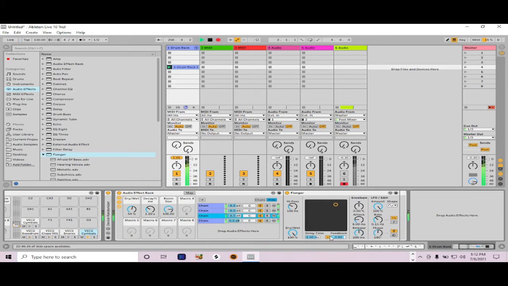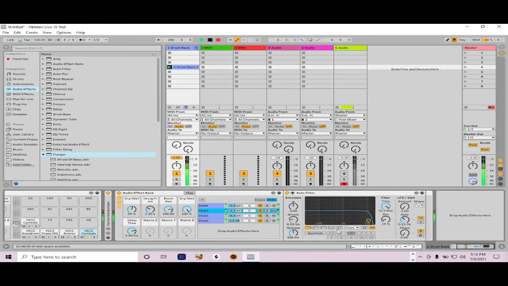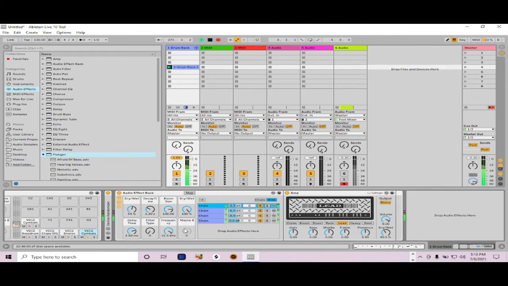For the flanger, I'll do dry, wet. And map that to a macro, and we'll do delay time. I think that's really important. I think I'm going to increase the feedback up just a tad. Then we'll go up to the one above. Filter. We're going to do filter type. I think that's important. And we're going to do the frequency, of course. And I think the last one we'll do is dry, wet on the amp.